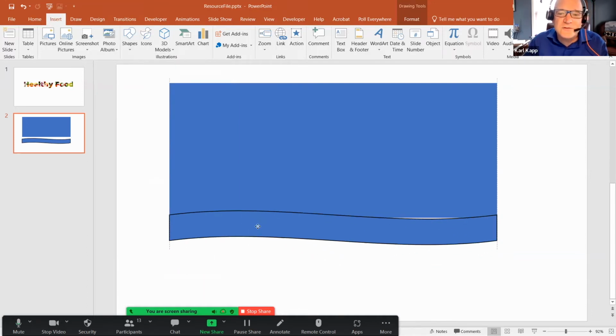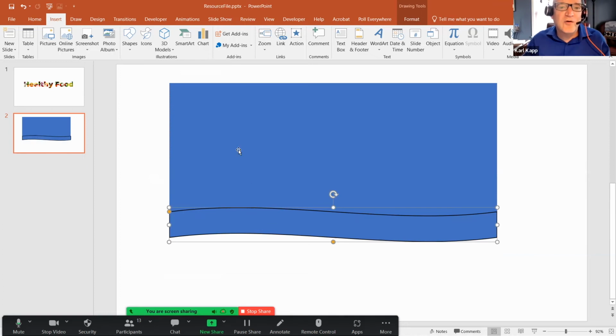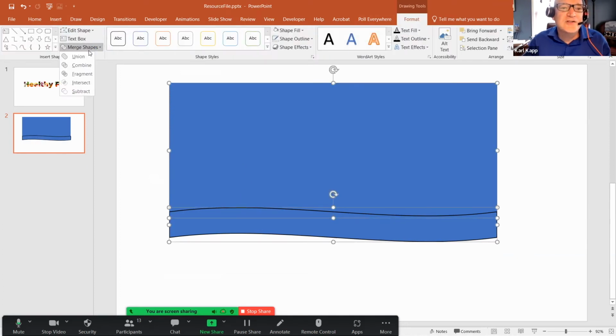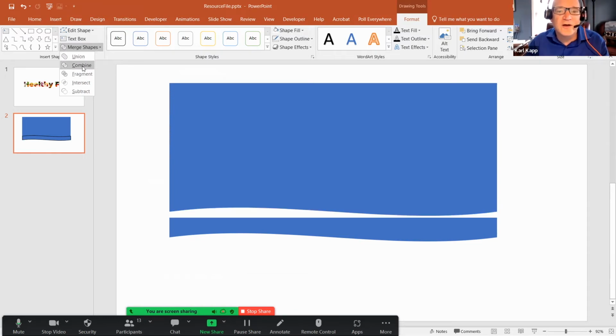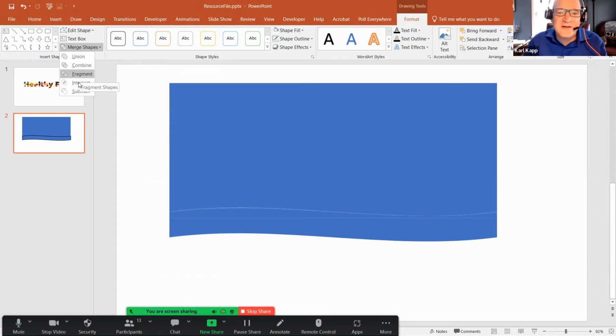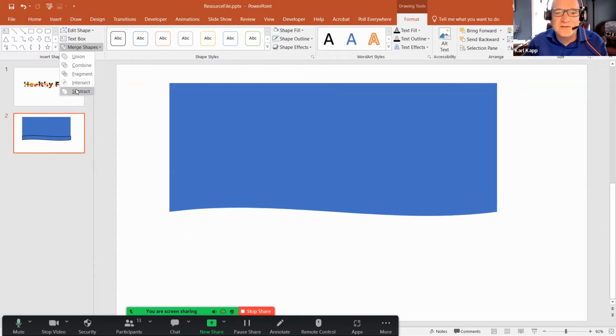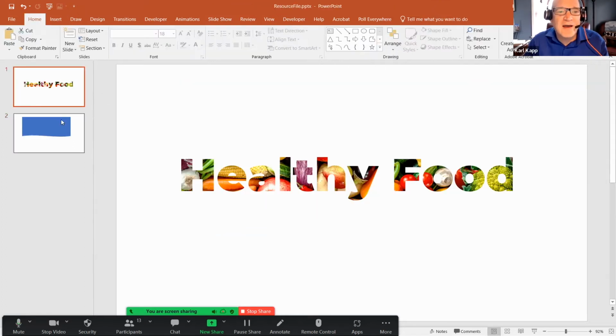And if you do that to your item, you can also merge these. So if I go format, merge shapes, I can do a union, and now I've got that subtle wave on the bottom of my square, and now I can have that on my infographic. I can also play with fragments and things like that, but in this particular case you could subtract, so that looks good too. So you can merge them or subtract them however you want to do that. And now I have this item.